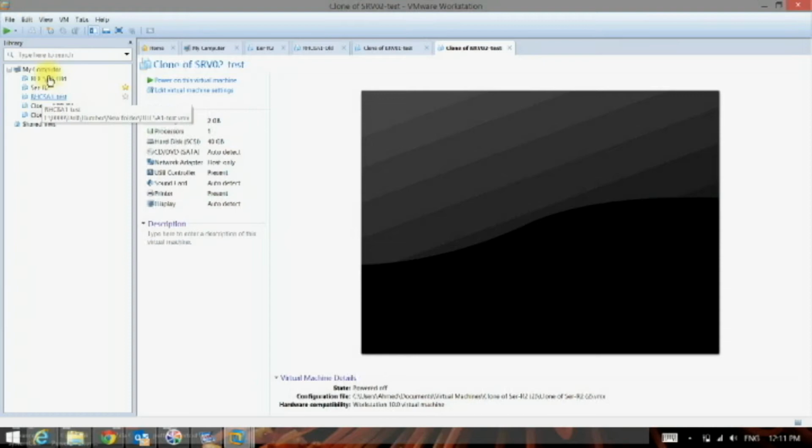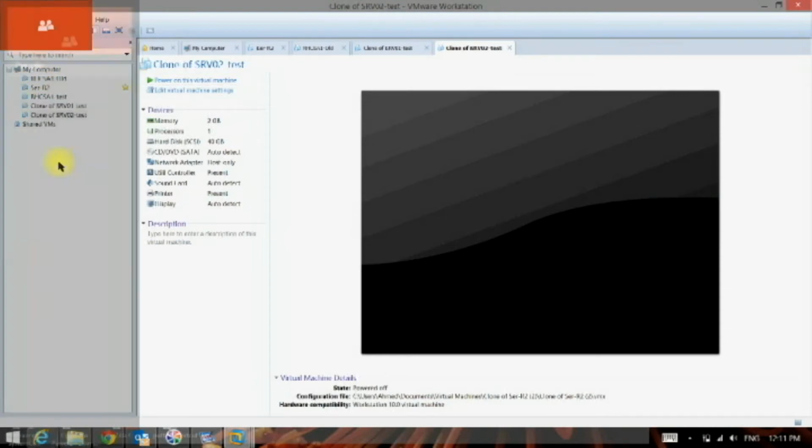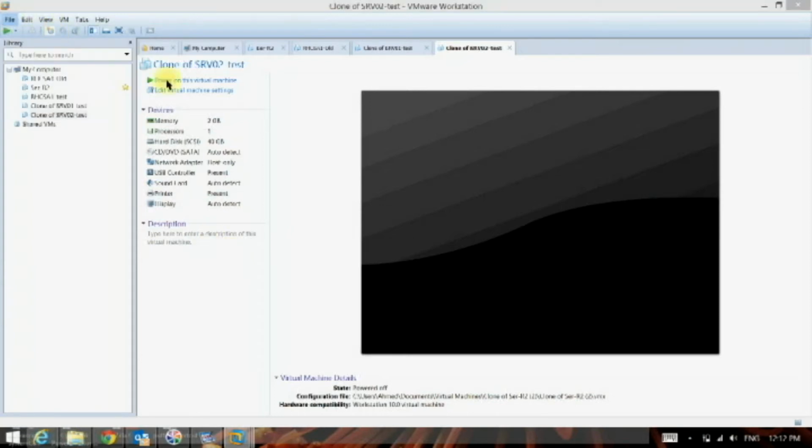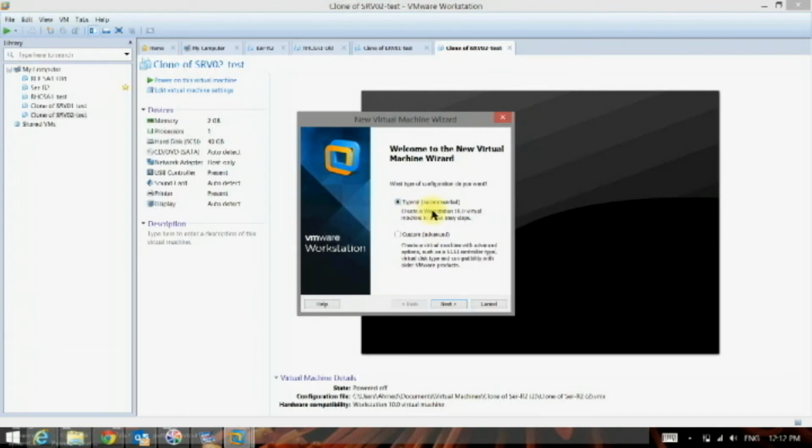First of all, you have to go to File. Sorry, this is a touch screen laptop. So File, then New Virtual Machine, then Typical, which means you're going to use just easy steps. It will not ask you for anything for this virtual machine, so let's continue with the Typical one.